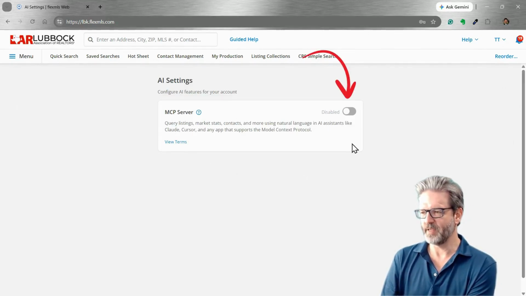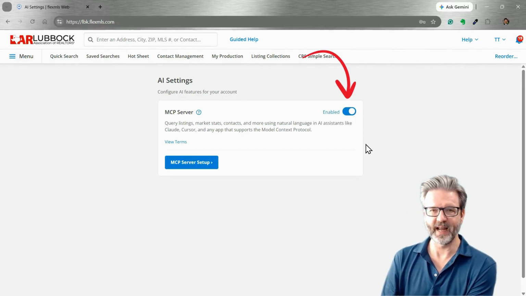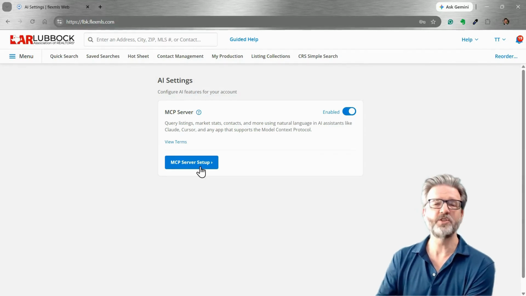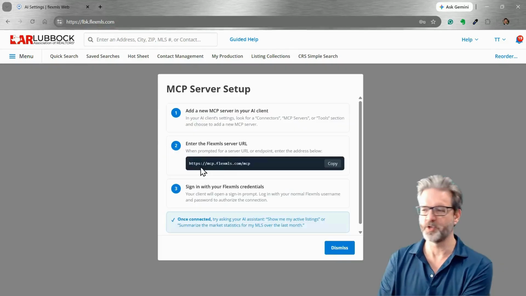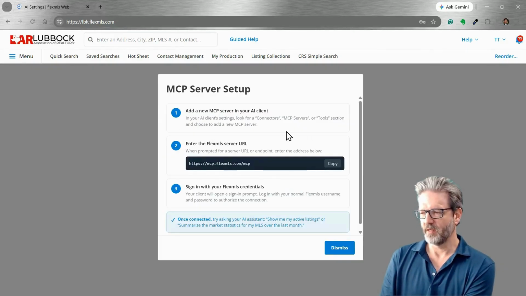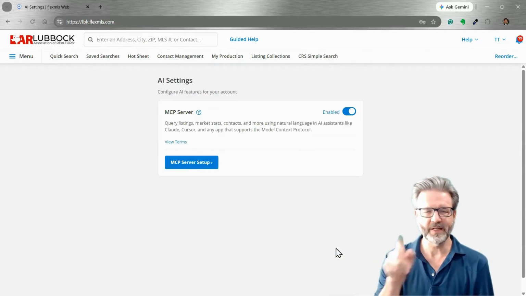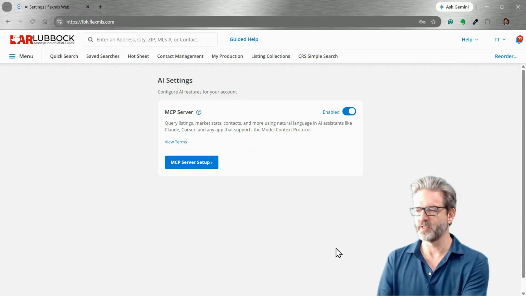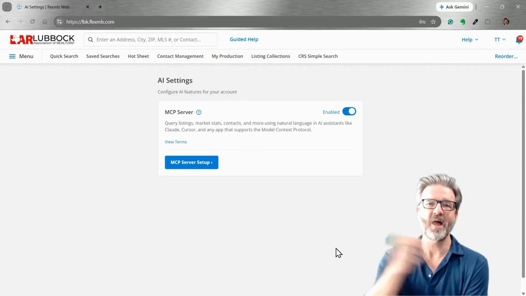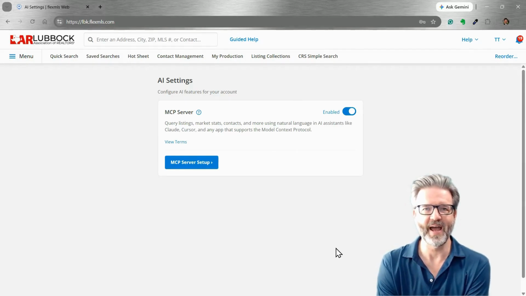But if it is there, like it is for my association, you'll click on AI Settings. It'll come up, say MCP server. It says disabled. You want to make sure it says enabled. You can go into MCP server settings if you want. This is just going to tell you what I'm about to show you: go to your AI client, add this URL. There's nothing in there that you have to click on or anything. That's just instructions. Once we have this, now let's head over to our AI platform that we want to use.